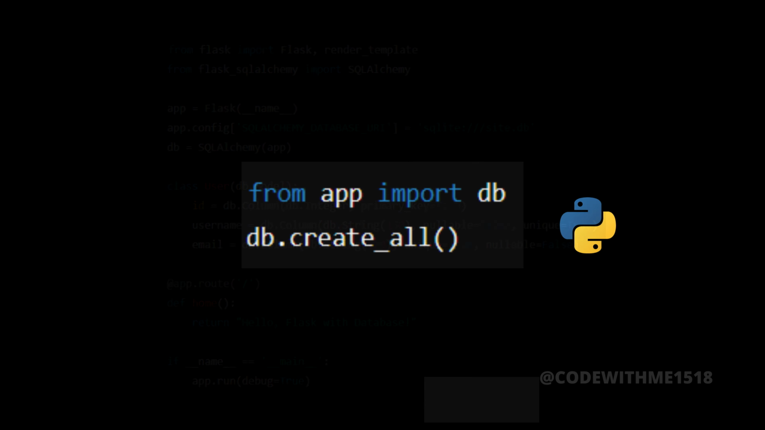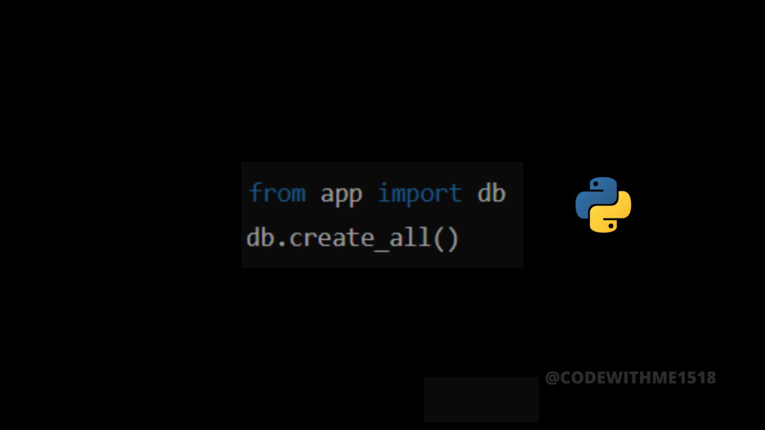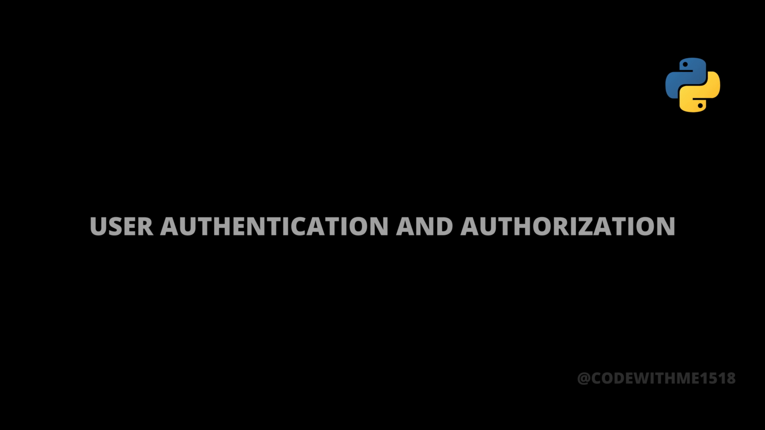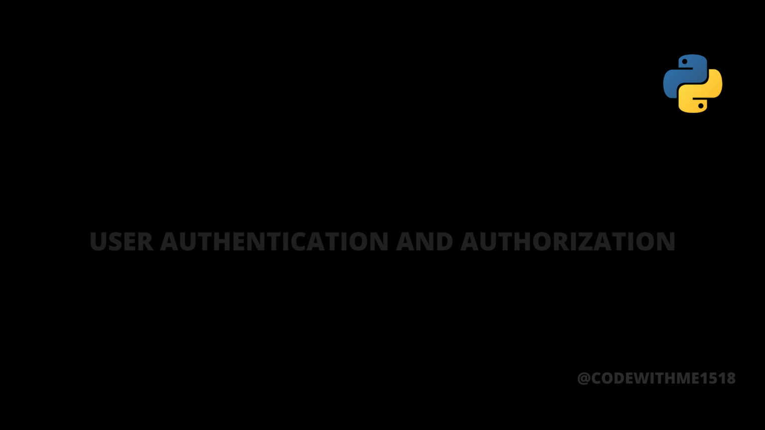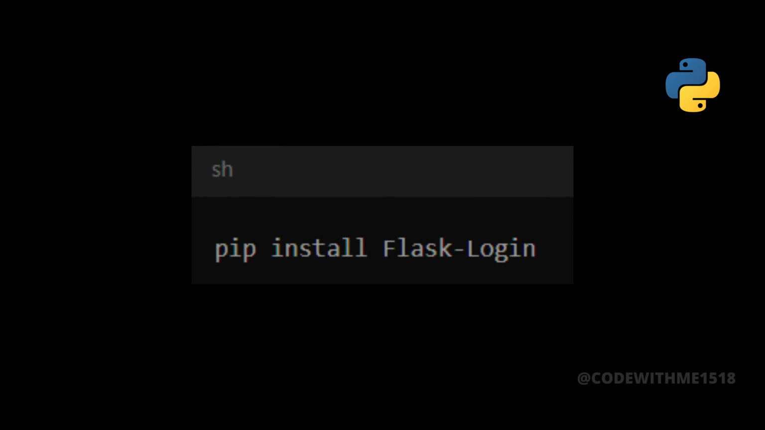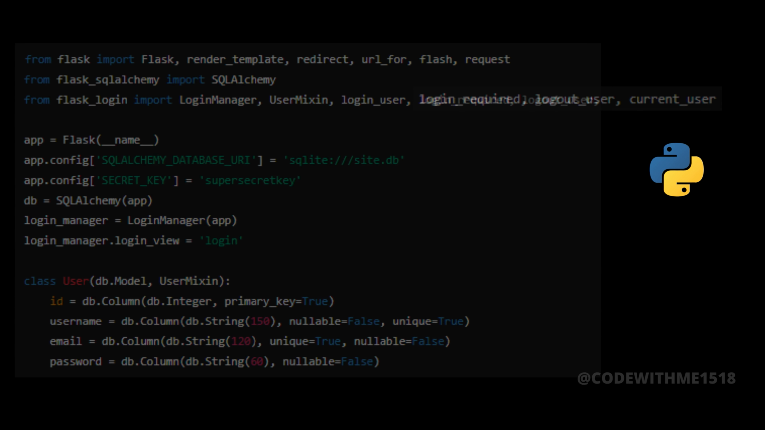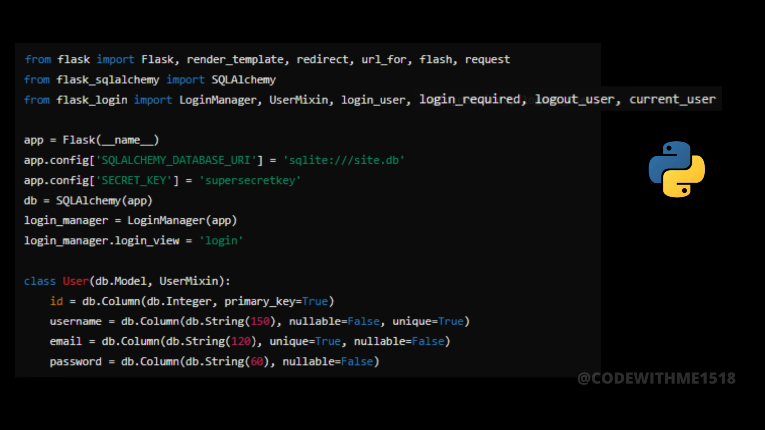To create the database, open a Python shell and run the following commands. Now, let's add user authentication and authorization to our Flask app. We'll use Flask-Login for this purpose. First, install Flask-Login. Next, update app.py to include user login functionality.